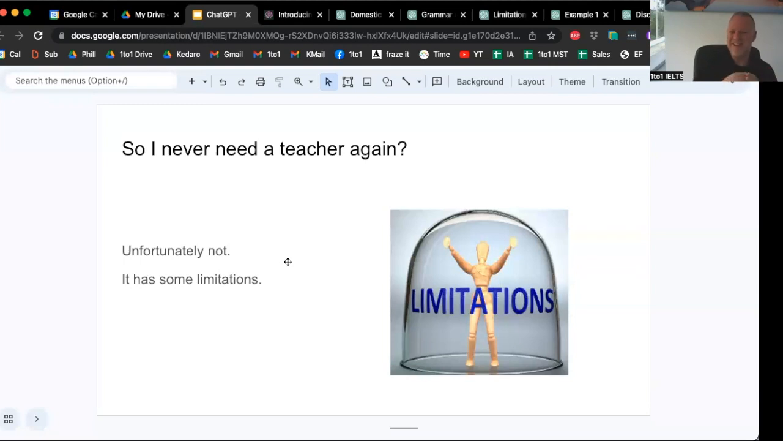Will I ever need a teacher again? Yeah, you're still going to need a teacher to make sure what Chat GPT is talking about is still specifically relevant to the IELTS exam. Using this to improve your grammar, your vocabulary, that's going to take out a lot of questions that you ask the teacher. You don't have to send your teacher an email, wait for your teacher to be in the same time zone, reply back to you.